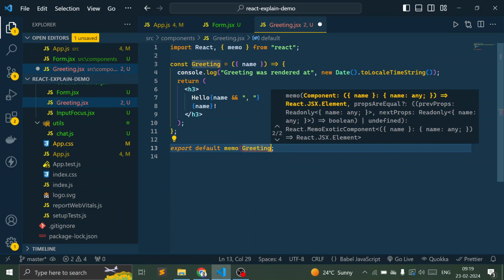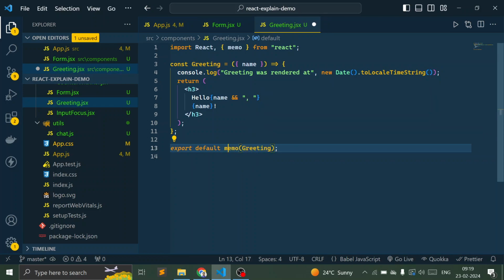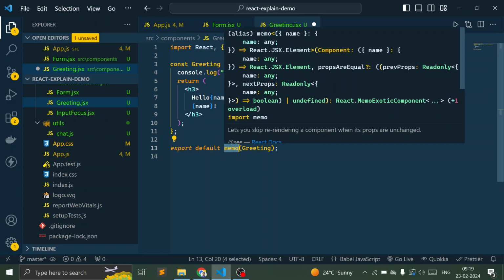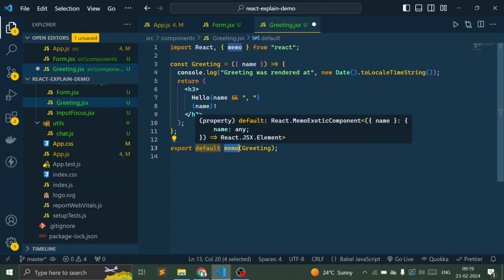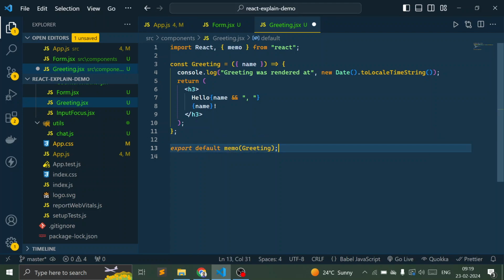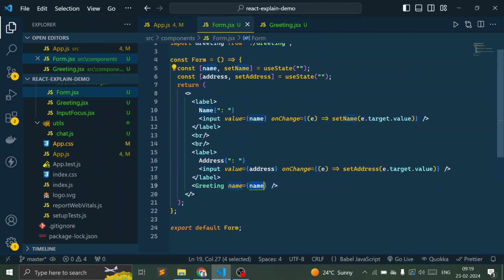We will wrap the greeting component in memo, which we are importing from React, and then export it. Okay, so this memo will see: is the name prop changed, which is passed from this form component? If it is not changed, then return the previous version of greeting on the UI. Do not re-render it again.